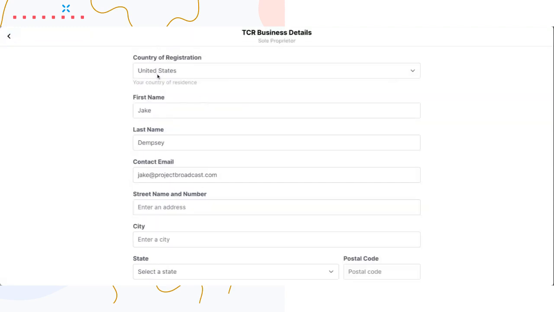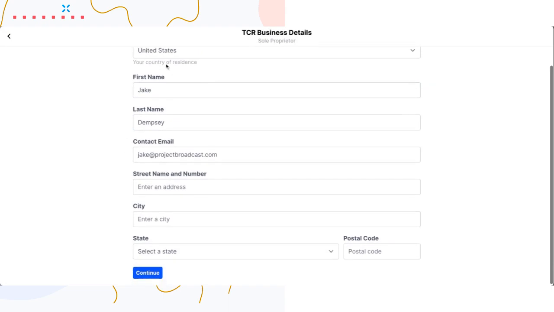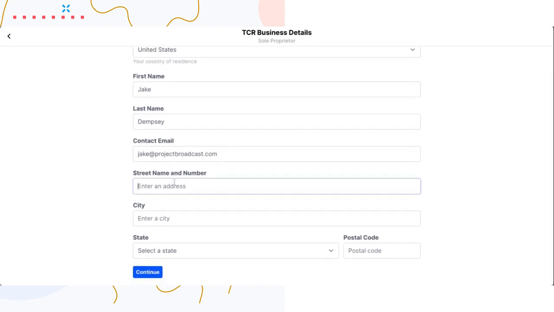It's going to ask me for a series of information. Some of this will get pre-filled based on what you filled out as a part of signing up for Project Broadcast. So I don't need to change any of this information. I'm just going to put a dummy address in here. You should obviously use a real address here. I'm going to click continue.